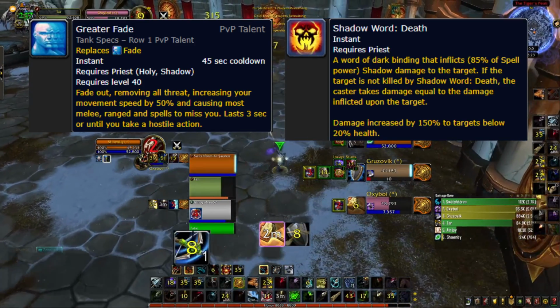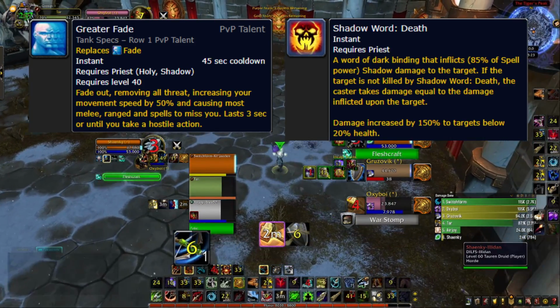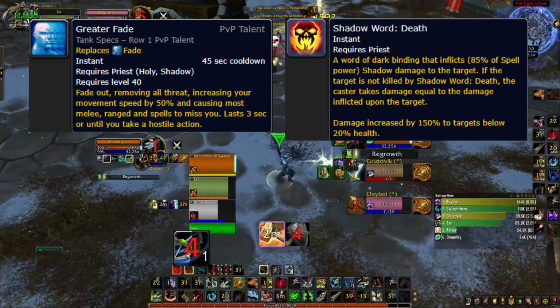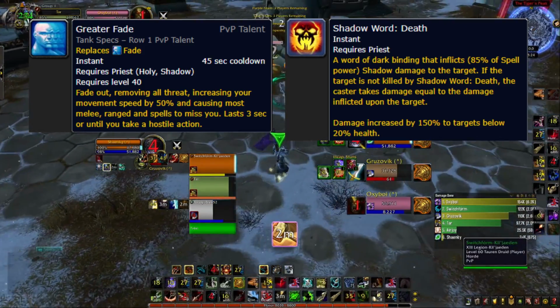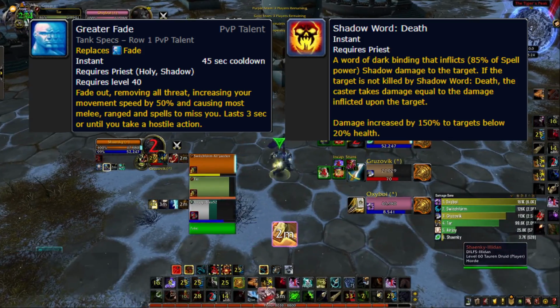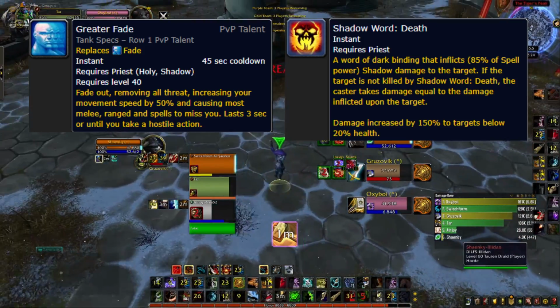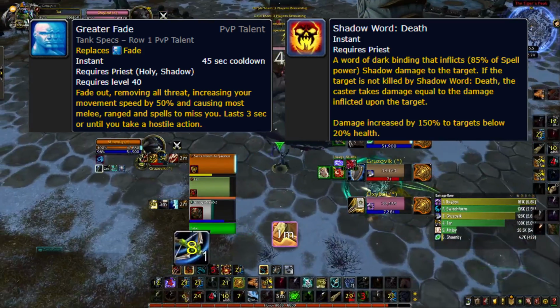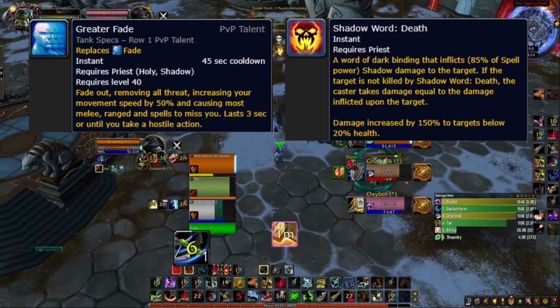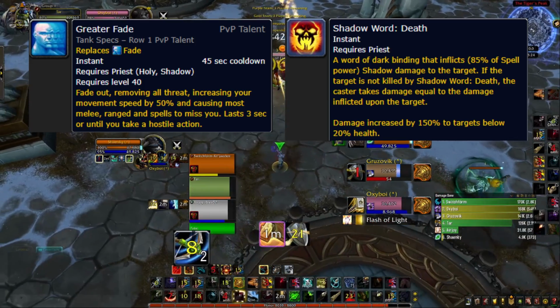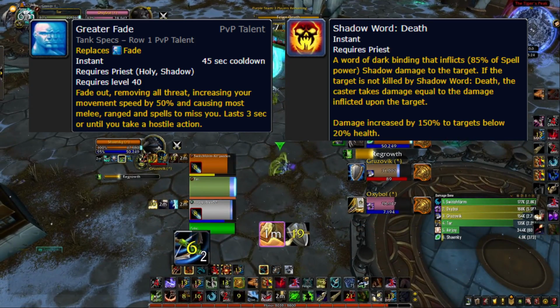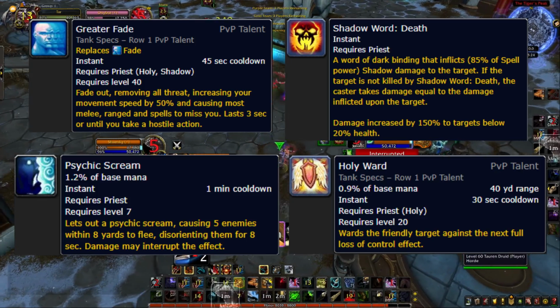Shadow Word: Death is also a big ability that you need to watch out for when trapping. It's on a 15-second cooldown, so this one is kind of huge. Whenever they use it, it's an instant cast, it does damage to somebody, and if they don't die, then they get damaged back a second later. Meaning if they use Shadow Word: Death on anyone and you trap him at the same time, the Shadow Word: Death will do damage back to him and break the trap. I also track Psychic Scream, which is their fear.